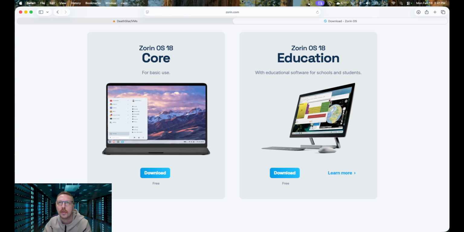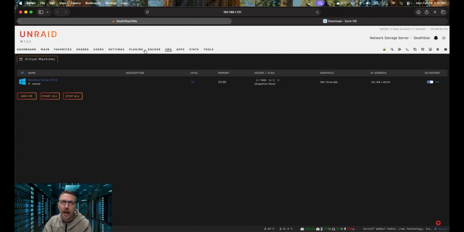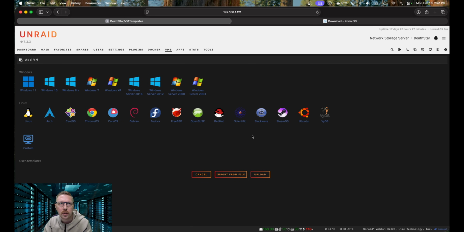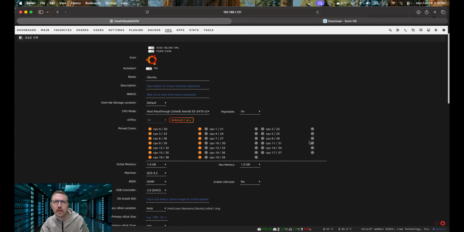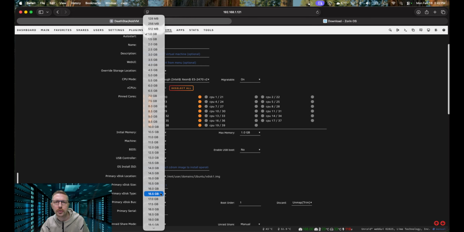your USB drive. And well, in my case, I'm going to be adding a virtual machine using the Unraid Virtual Machine Manager. So to do that, I'm going to click on Add VM. And because this is Ubuntu based, we're going to select the Ubuntu operating system. And from here, I'm just going to rename it Zorin. And here it's going to ask us to select our CPUs. So yeah, we'll do 14. And then for RAM, I'll do 32 gigs.